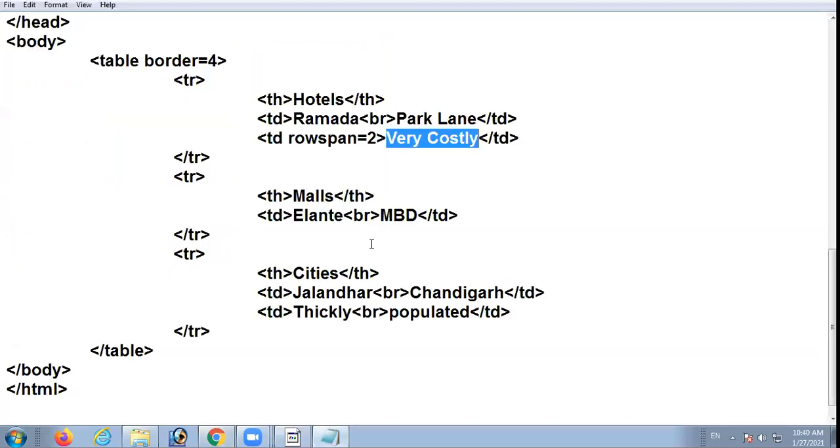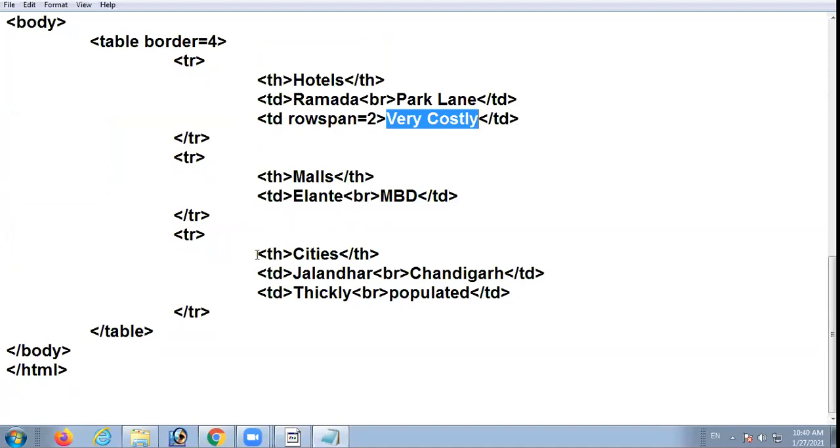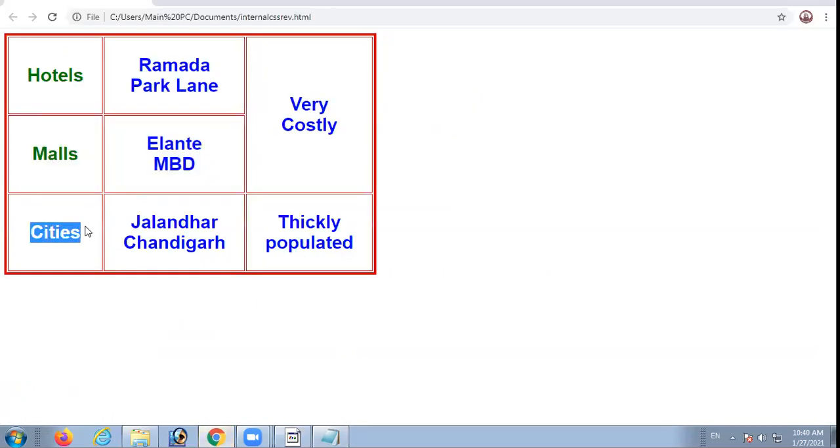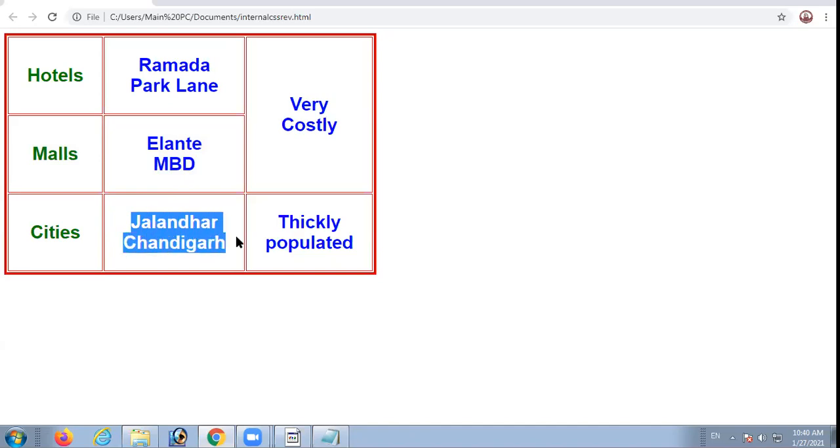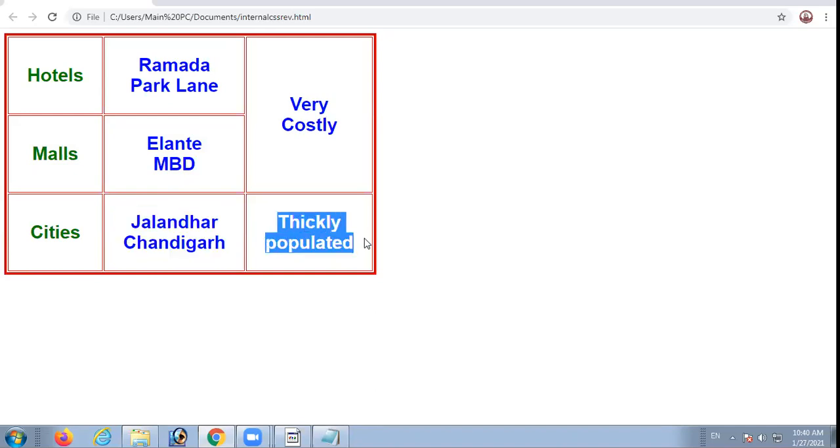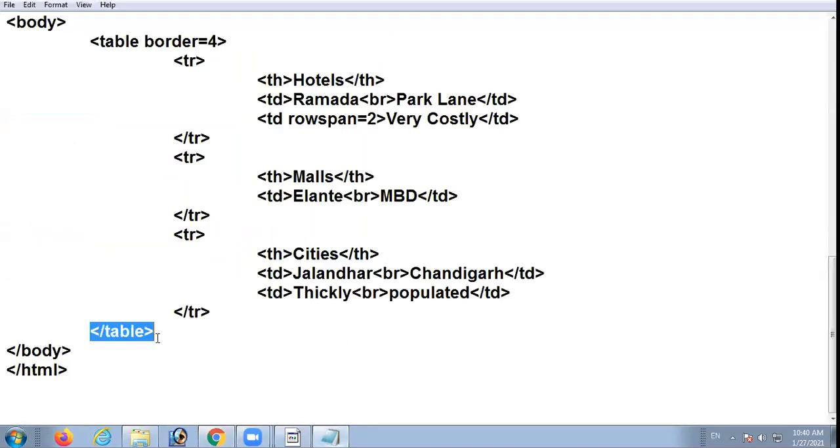Then shifting to the third row, it is a normal row, but I want the data in separate lines, so I apply the BR. Cities is my header cell. This is green in color. The names of two cities in separate lines, I apply the BR. Again, the data over here I want in a separate line and I apply BR. Thickly populated. After this, I close normally my table tag, normally the body tag, and normally the HTML tag.